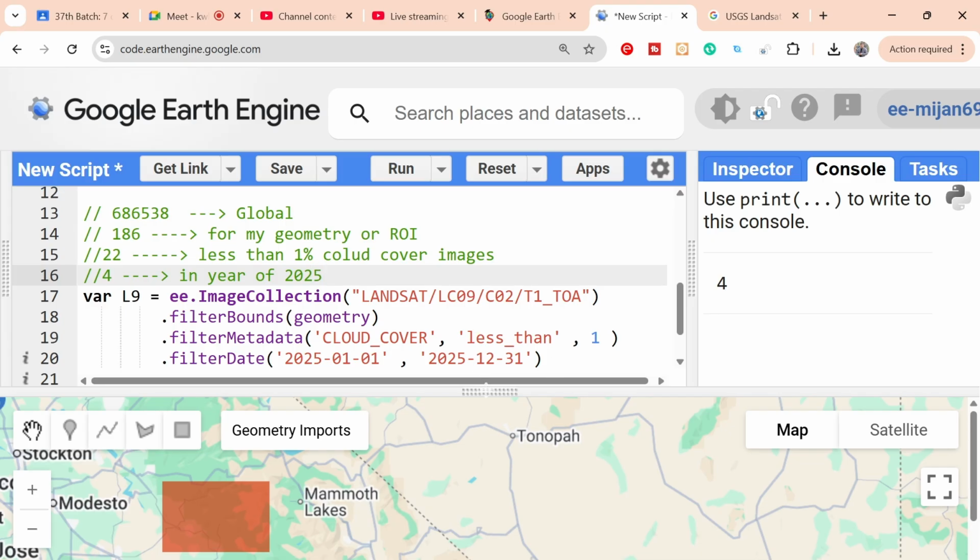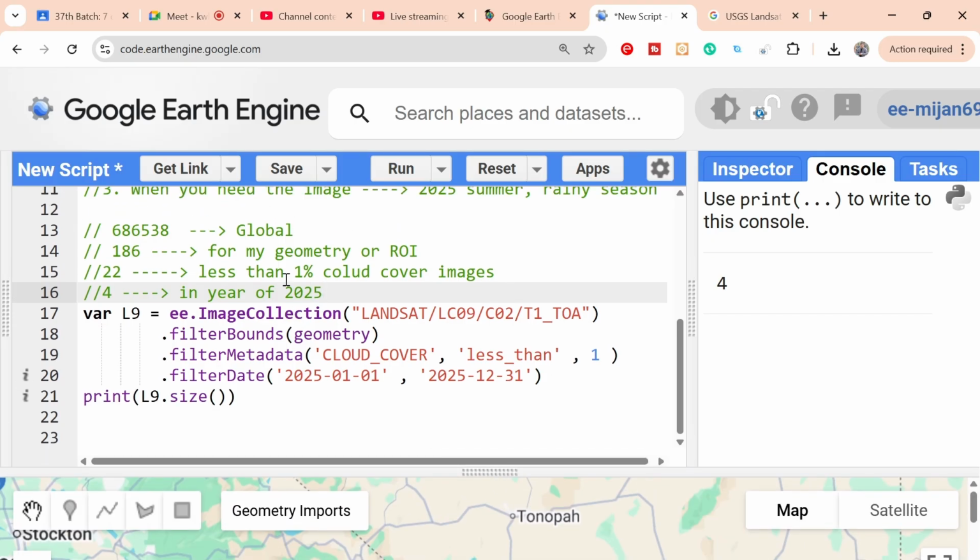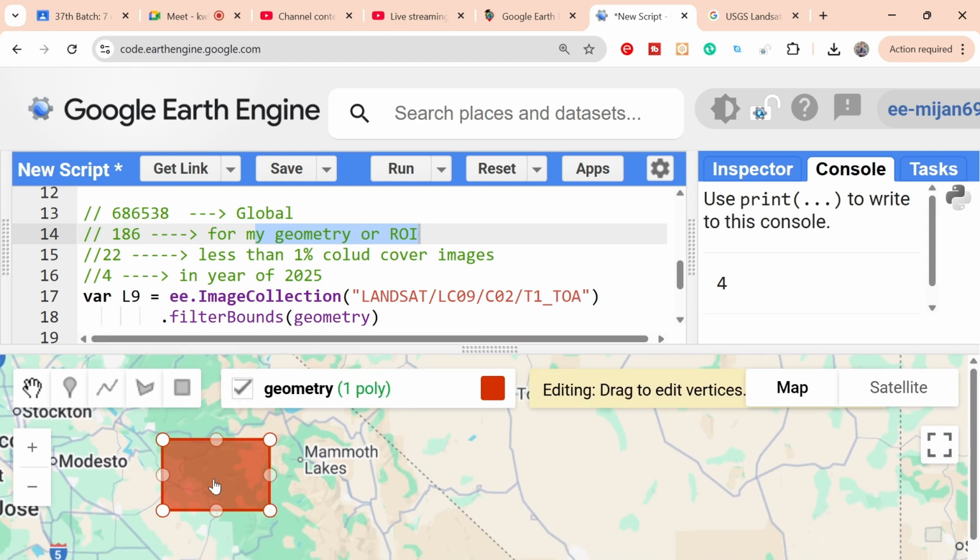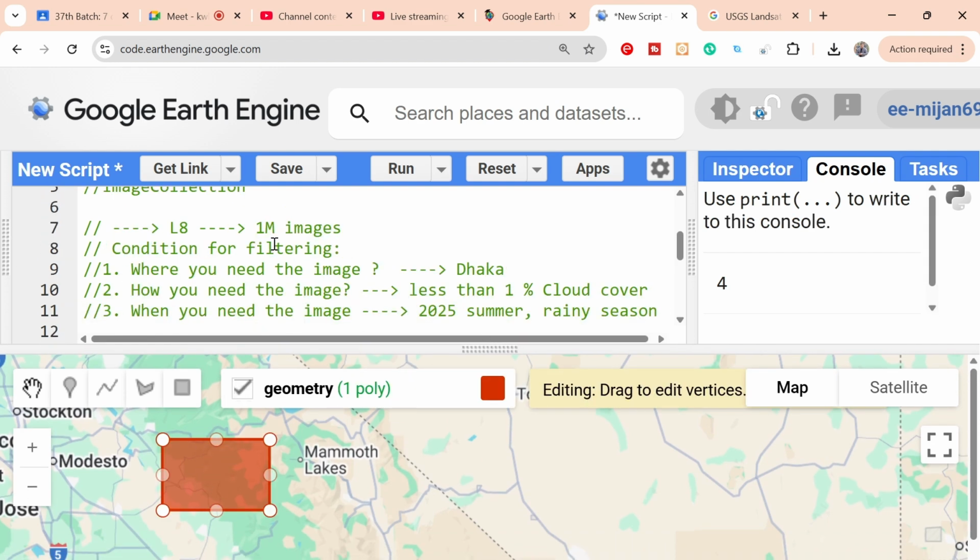So now you can see what the process for filtering is. I will explain again. The first time, when I checked the total number of images in my collection, I found 686,538 images. But I don't need the whole world. I need only my study area. So I simply take a study area that looks like this, and if you check this study area, I store it in a variable. The variable name is geometry. So I simply mention the geometry.